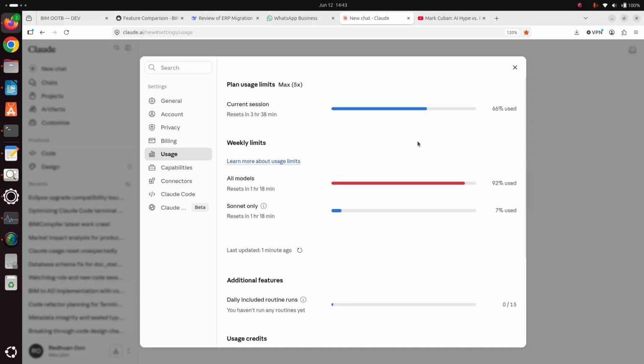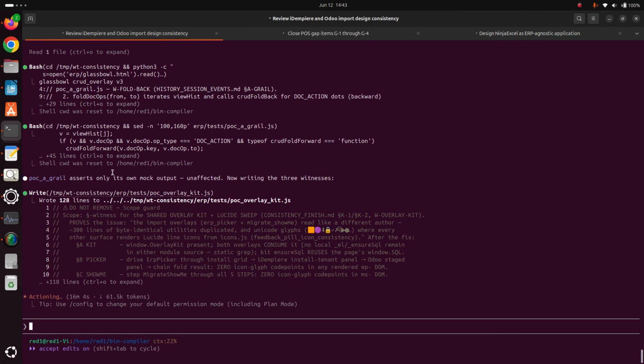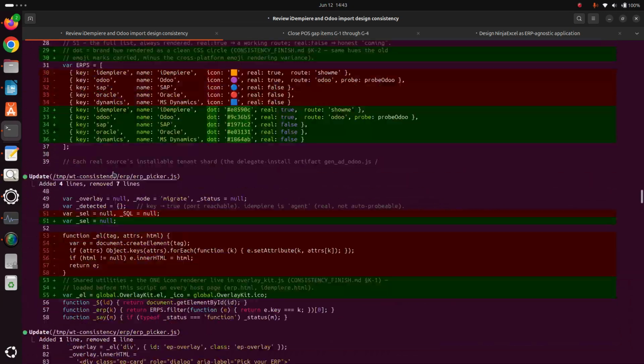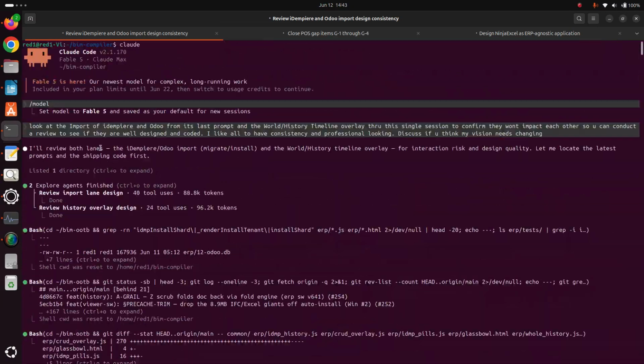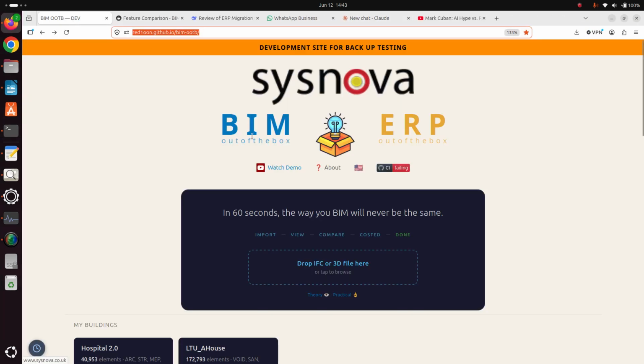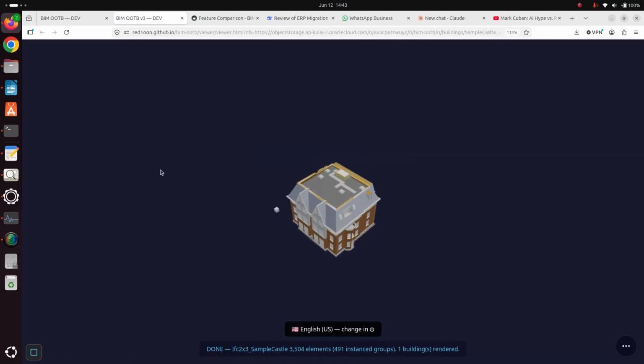Alright guys, I'm using Cloud Code, and with Fable 5 I'm really pushing it before my time is up. I have 3 terminals, each one using Fable 5, as you can see there, and pushing the most difficult problems to it. With Fable 5 I push things like importing of an ERP, Idempiere and Odoo, into out of the box. If I show you, this is out of the box, and you can see how much I've done.